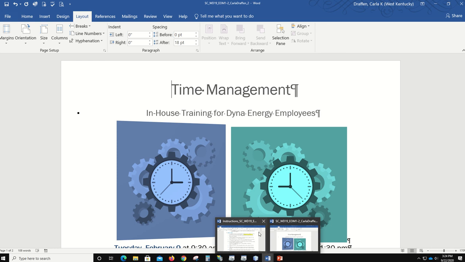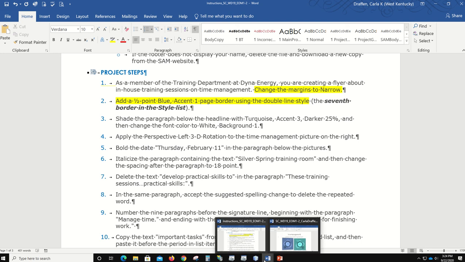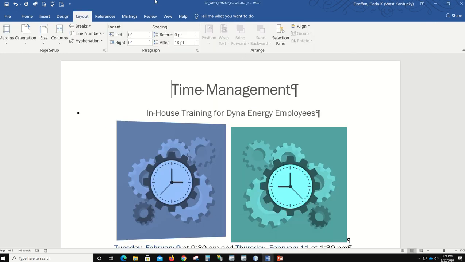Then we're going to go back to the instructions, and it says add a 1/2 point blue accent 1 page border using the double underline style, and they're really nice here to tell us that it's the 7th border in the style list. That really helps us in, and I'm just going to italicize that, maybe bold it so it jumps off the page at me. These are my instructions, it just makes them easier for me to read. Page border.